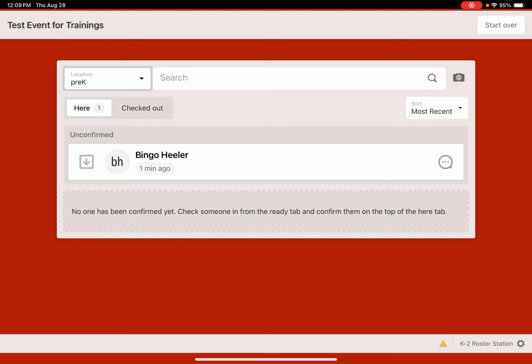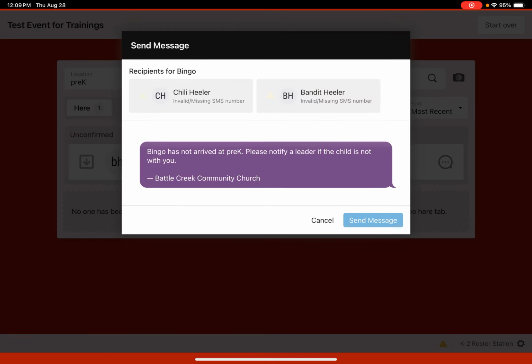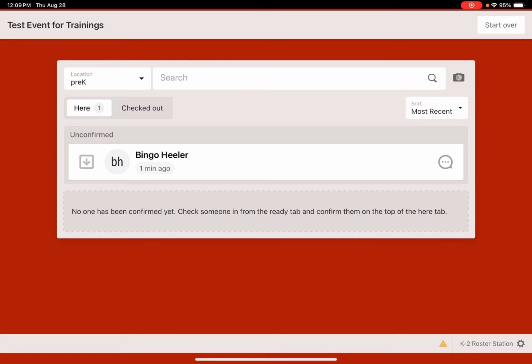But if it's not confirmed that that's what the parents are doing, you have the ability to message the parents. So I'm going to tap that bubble on the right side of Bingo's name, and it will pull up this message that you can send to both of her parents, Chili and Bandit. It'll say, Bingo has not arrived at pre-K. Please notify a leader if the child is not with you. And then you can send that message. We don't have Bandit's and Chili's numbers, so we're not able to send it. So that's the message that you can send them, and they'll notify somebody on safety or our kids' team to let them know that Bingo is still with them.